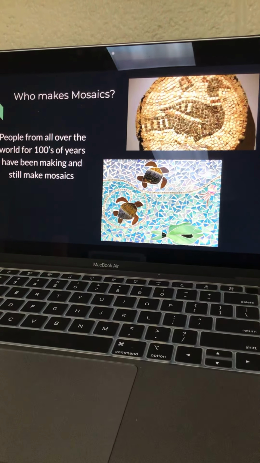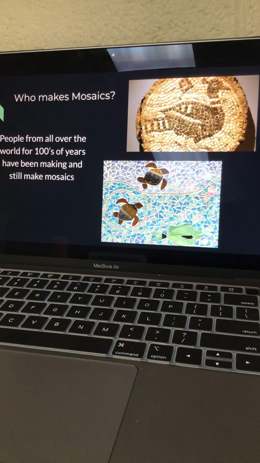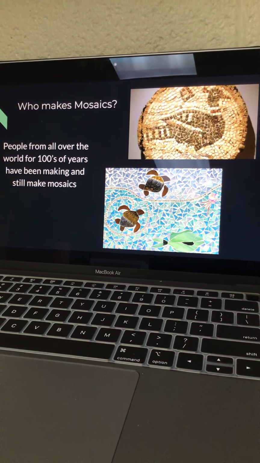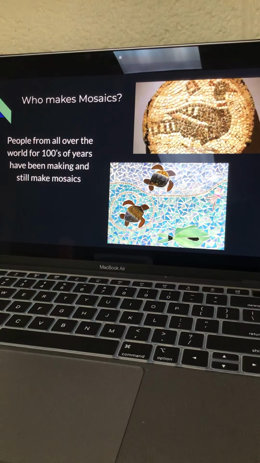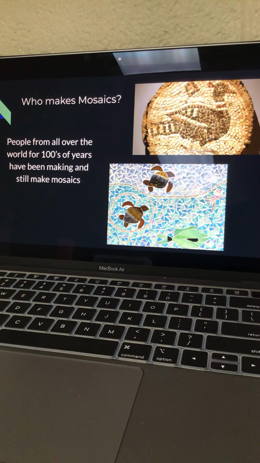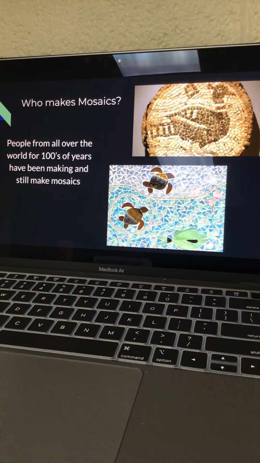And the reason we study mosaics is because they are from around the world. It's not just here in the United States, and they've been made for hundreds of years. Some of the most beautiful ones that I have seen are from the Middle East in Iraq and Iran. They're beautiful mosaics that were done on the floors and the walls of some really beautiful buildings.